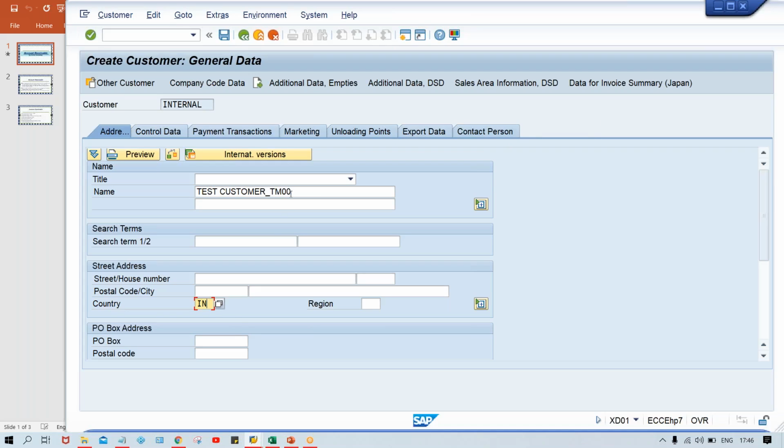So now you just give the customer name and country code. That's it. And click on company code data here.